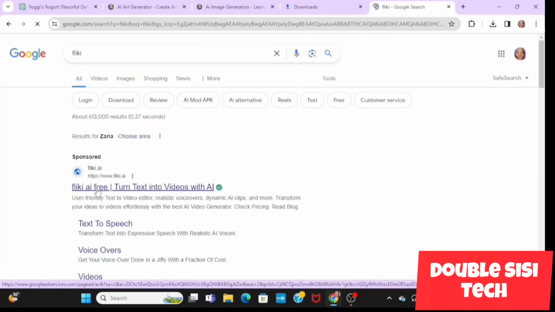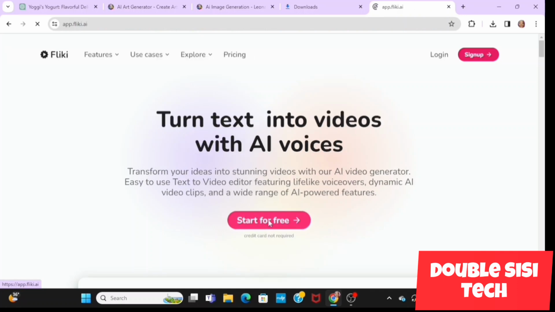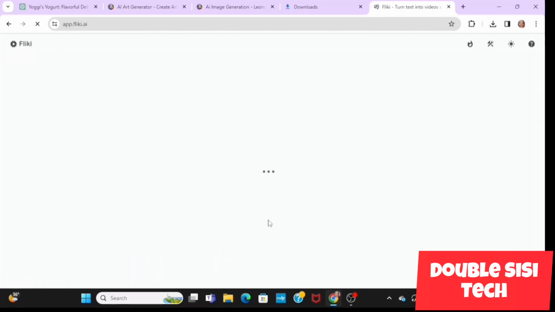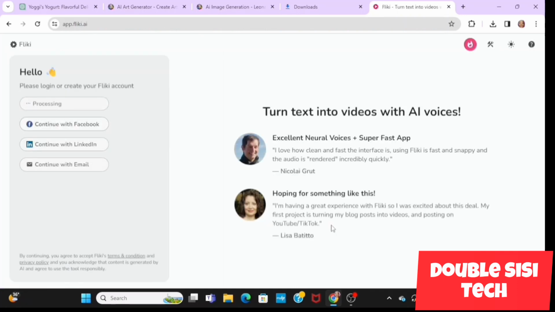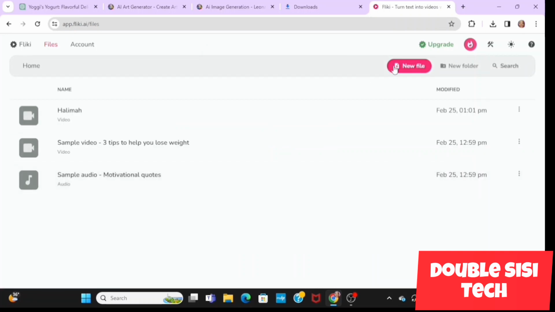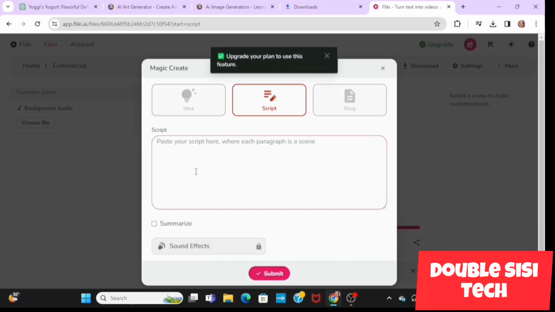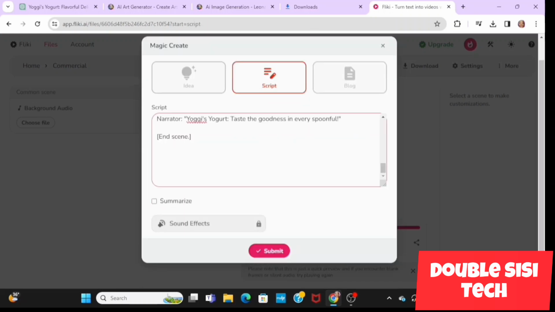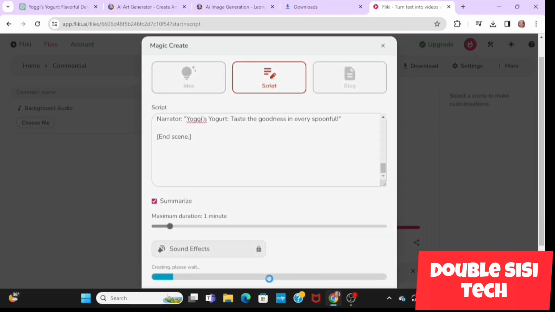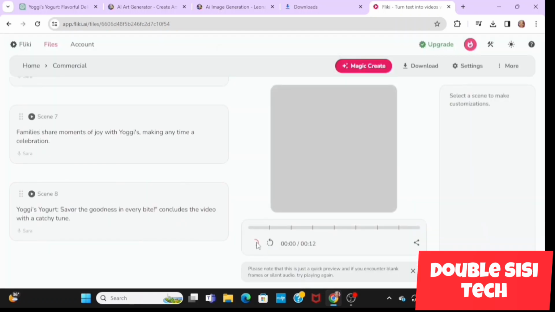And having done that, I'm going to go to Flicky AI and click on start for free. Flicky AI will help me generate the audio for my commercial. Then I'm going to bring the script, click on new file first, then click on audio, name my audio, then go to ChatGPT and bring the script for my audio. Once I'm done doing that, click on submit. It will now go ahead and process and then generate my audio.